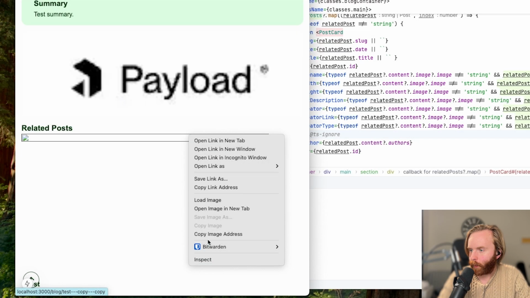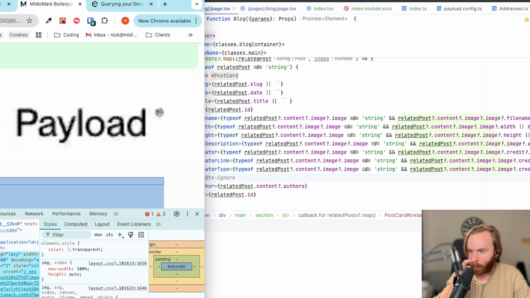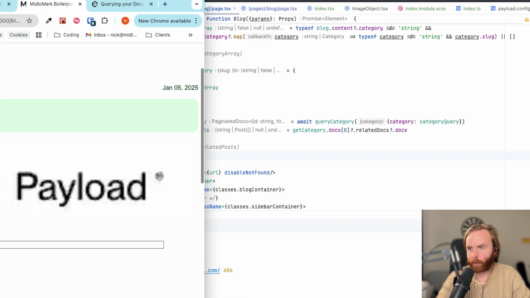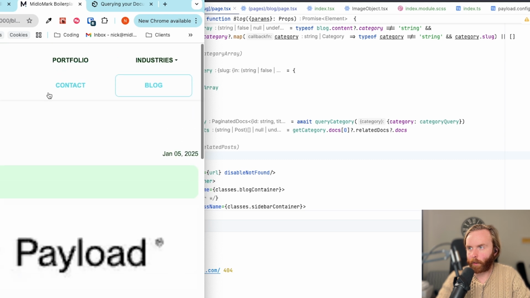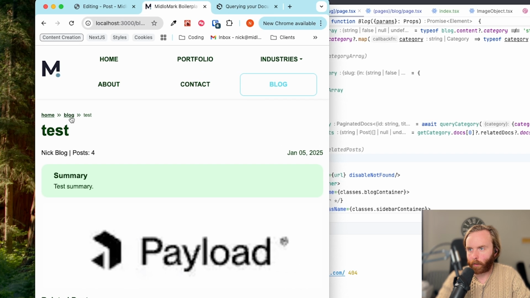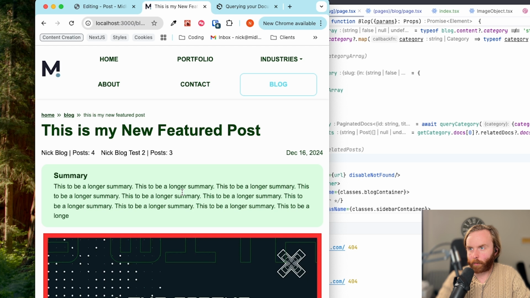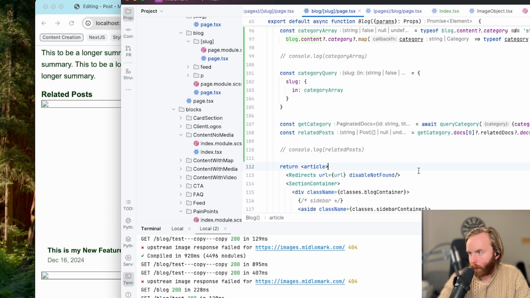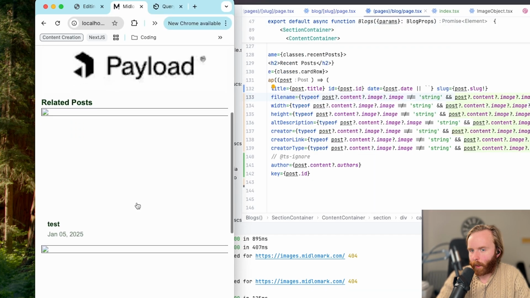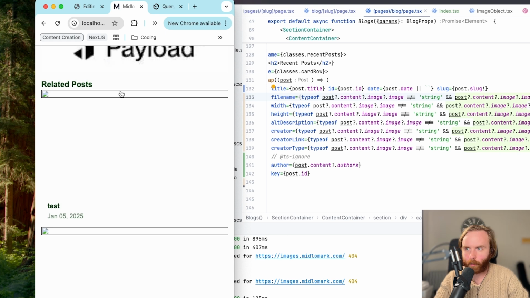We don't have the image showing for some reason. So all of those should be fine. Test and test 2 should be okay. But let's go back to the blog. Just check a different one. Okay, so we have those 3, but now I'm not getting images here doing anything.